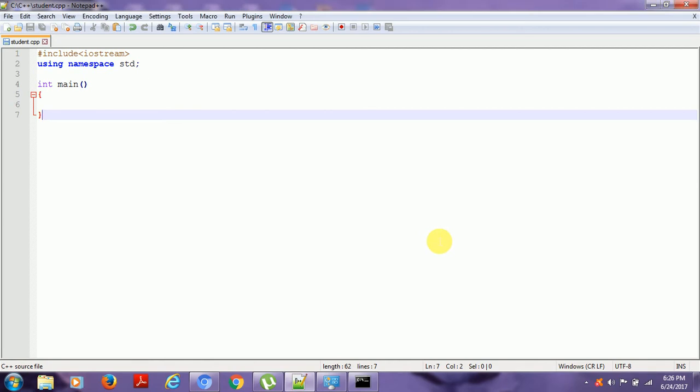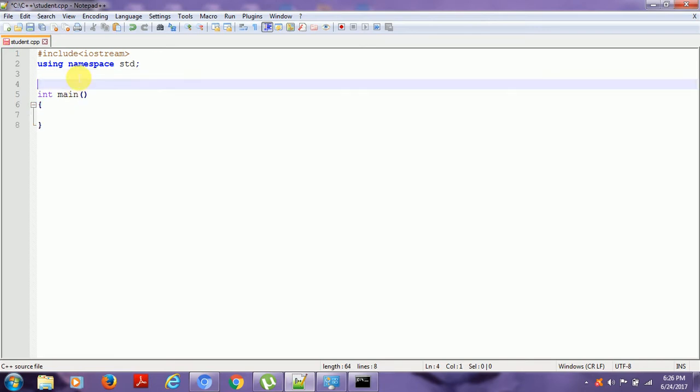Hi, in today's class, let's see about a simple C++ class. A C++ class is a user-defined type. It has its own data members as well as member functions. So I'll proceed with an example so that it gives us a clear picture of a C++ class. So let's create a class of student.